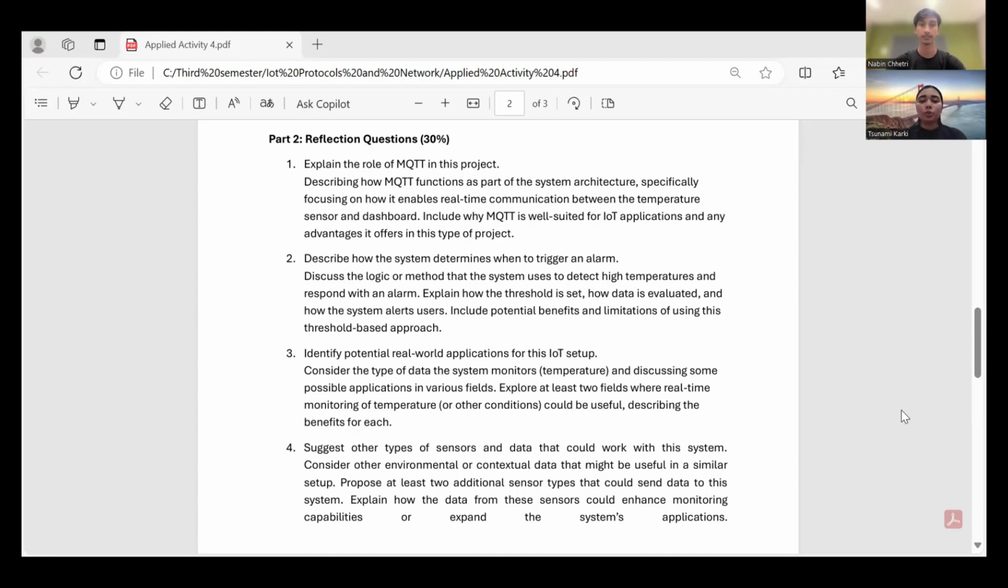Now, moving on to question number 3. Let's move on to the real world applications. One that comes to mind is industrial monitoring, factories or production facilities where machinery can overheat. Yes, definitely. Overheating machines are a huge problem, and if the temperature goes beyond a safe limit, it could lead to equipment failure. With this system, operators would get an instant alert, allowing them to take action before things break down.